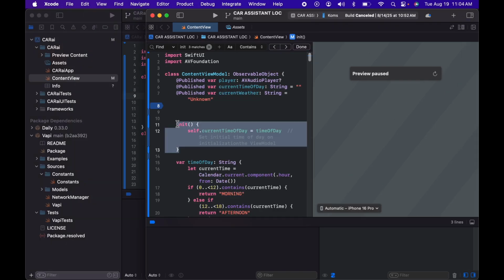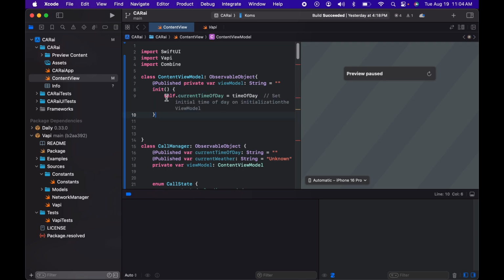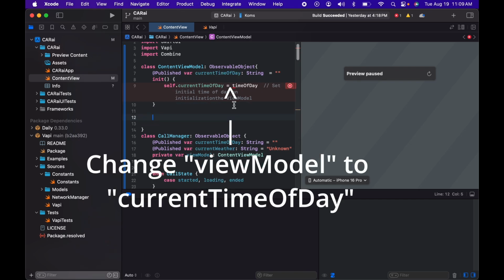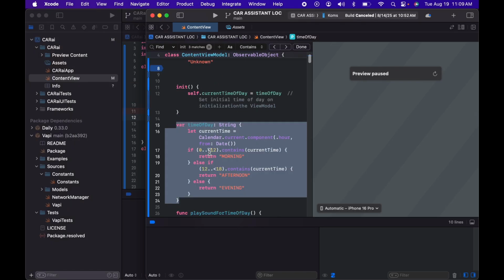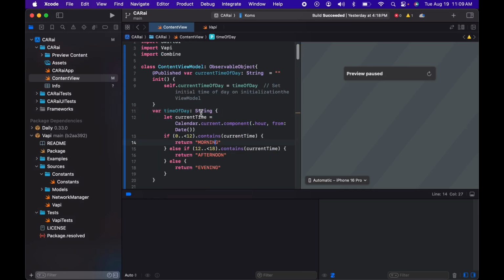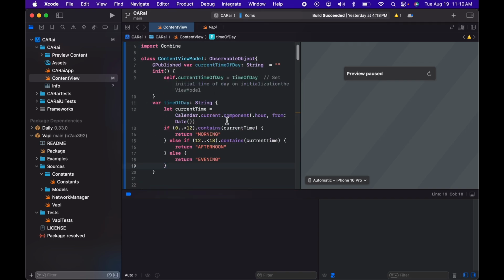Initialize it, right? It's going to be this. Paste it. So it's going to be self.currentTimeOfDay is equal to the time of day. We haven't defined it in a variable yet, so let's go ahead and do that. Go down here. I'm actually just going to pull it from my older project from the last video and put it here. Today's time. But yeah, define it as string type, current time. This is going to be morning, afternoon, and else evening. This is our content view model for time of day.